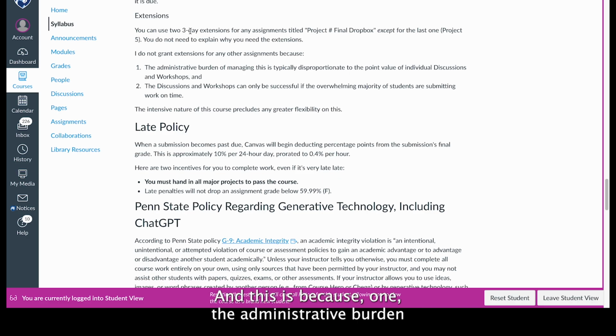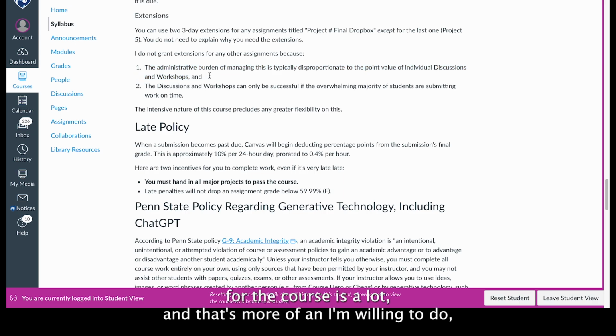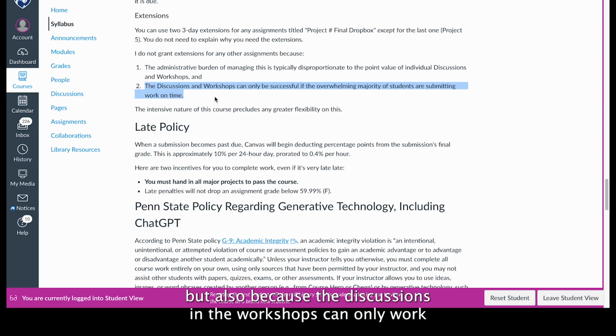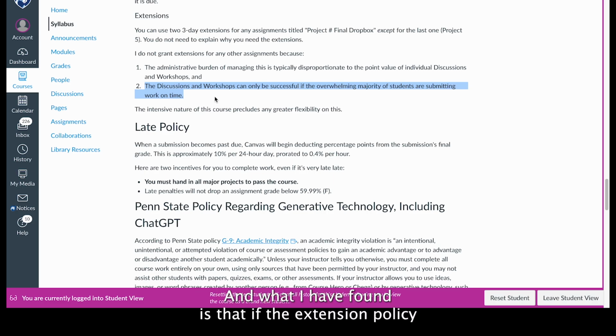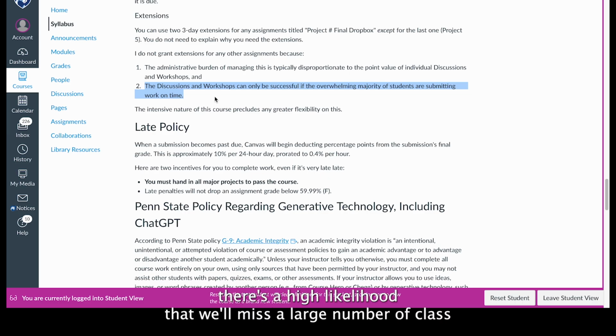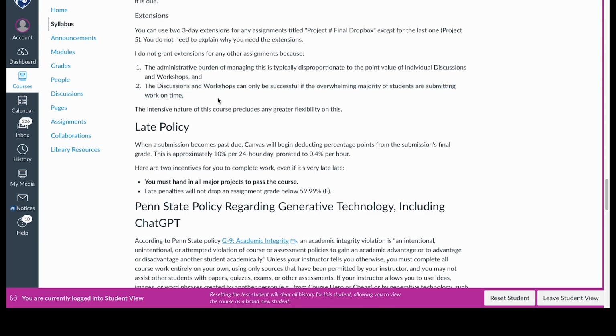And this is because, one, the administrative burden of managing extensions across all of the possible assignments for the course is a lot, and that's more than I'm willing to do. But also because the discussions in the workshops can only work if the overwhelming majority of students are submitting work on time. And what I have found is that if the extension policy is extended to things like first drafts or workshops, there's a high likelihood that we'll miss a large number of class students from having submitted those things on time, especially the rough drafts. And then the peer review process all falls apart because there aren't enough drafts for people to review, and it all goes downhill from there.